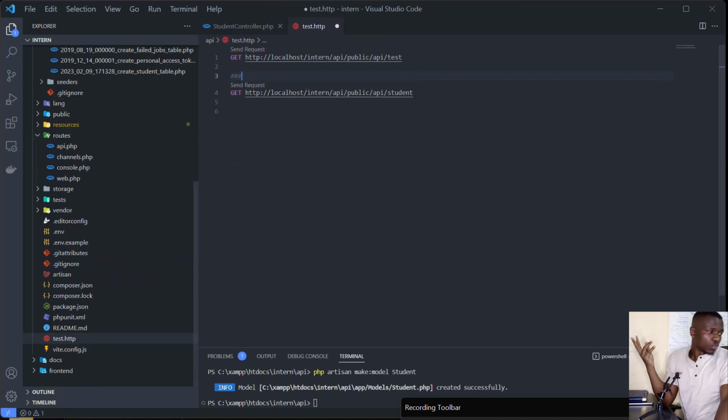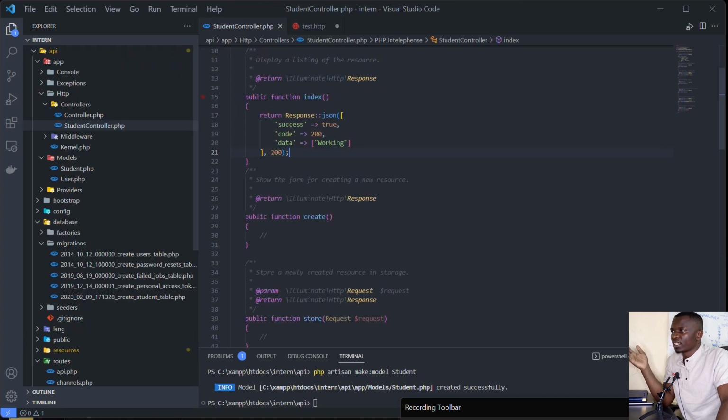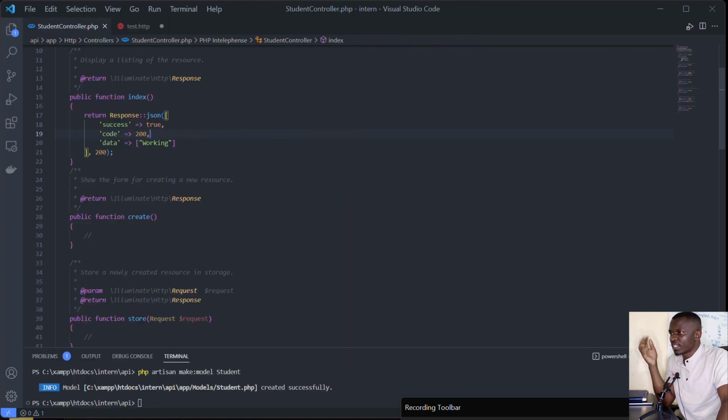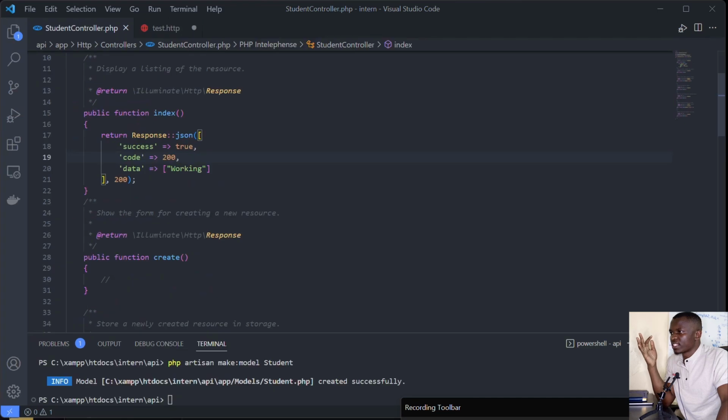So let's continue. We have finished creating the model, we have finished creating the migration, we have finished creating the API root file, we are done with that, and then we remain with tests and controllers.